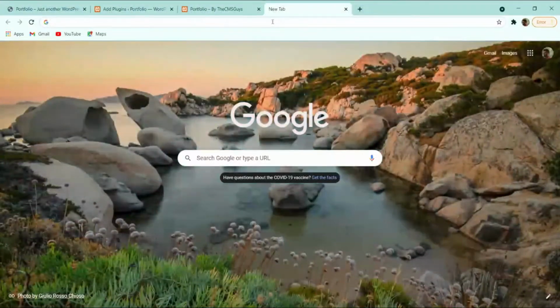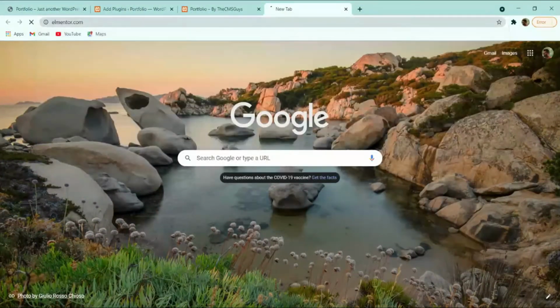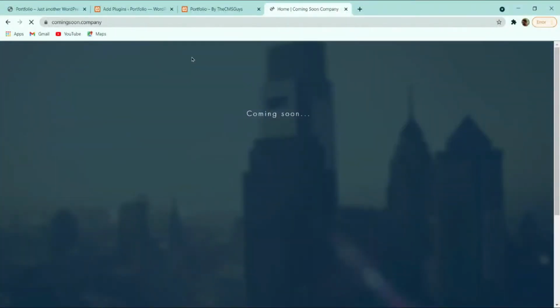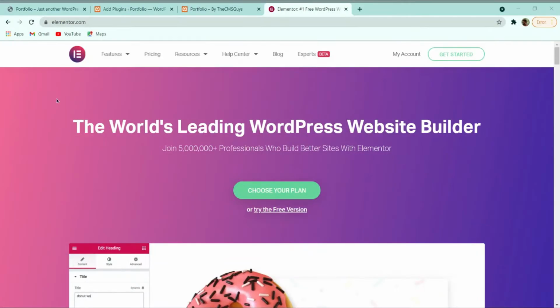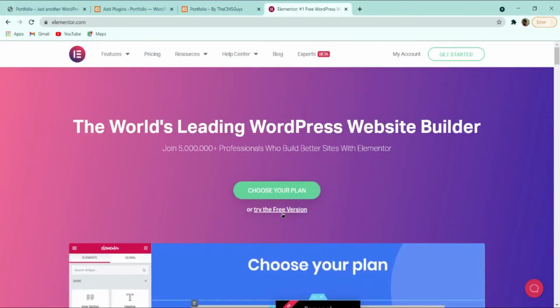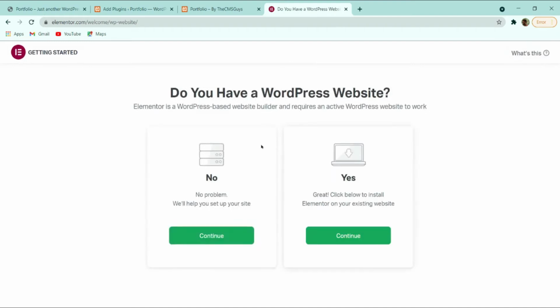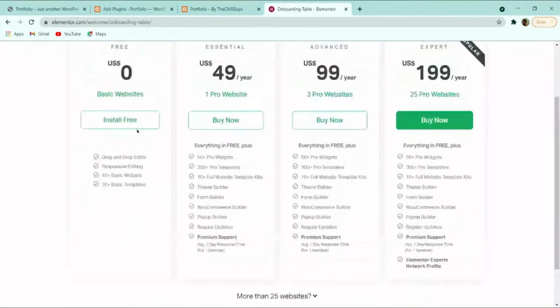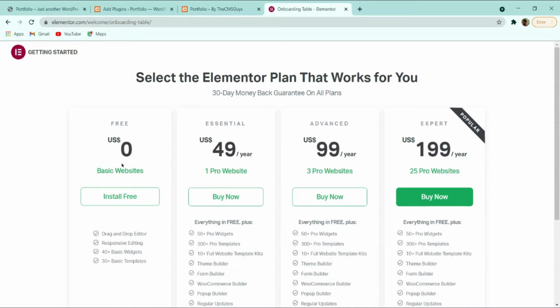So you can go to elementor.com, and here you can see that this is the Elementor website, and they also have a paid version, but you can go for this try the free version, and here you have to fill in these details. Do you have a WordPress website? And then after clicking on this continue button, you can choose this free option to install, and they will directly install this Elementor on your WordPress website.